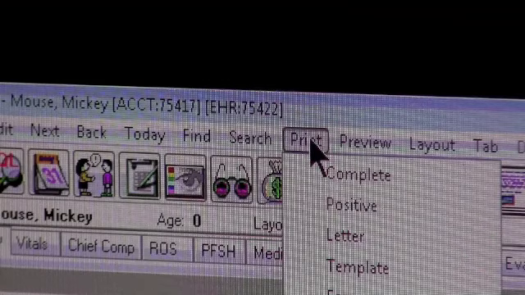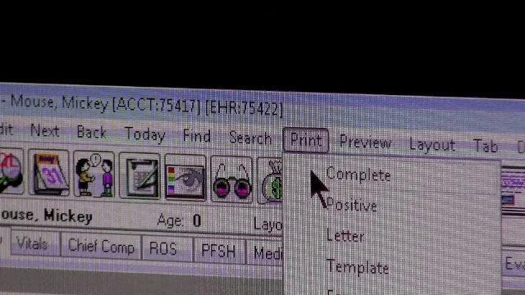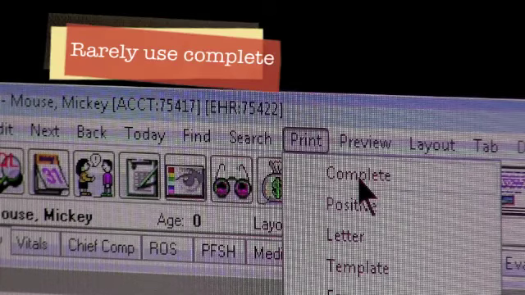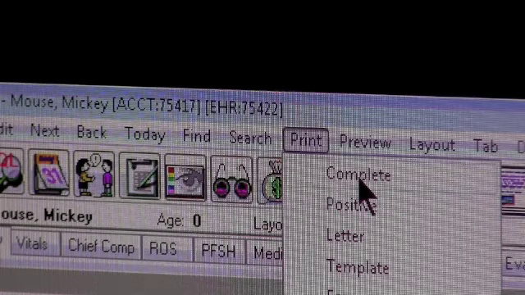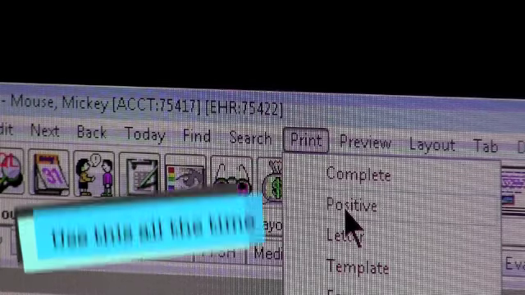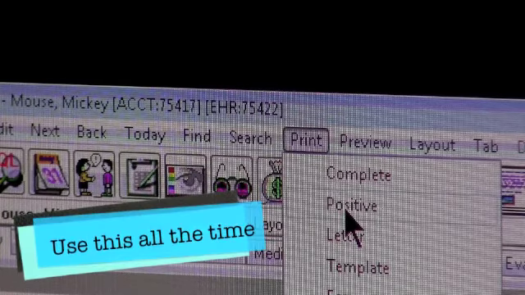Print. There are two types of records you can print in the office. One is a complete exam, and that says print everything in the record on that day. It only prints that day's record, but it prints everything. It's usually about 4 or 5 sheets of paper. You'll be surprised what a complete record shows. A positive is what you're going to use 99% of the time. It basically says print only those things that I typed or that I clicked that were important.